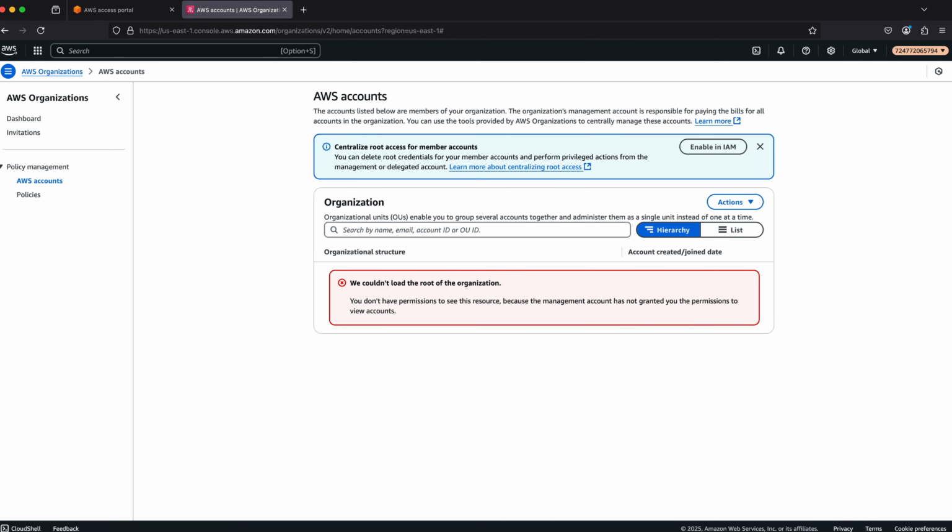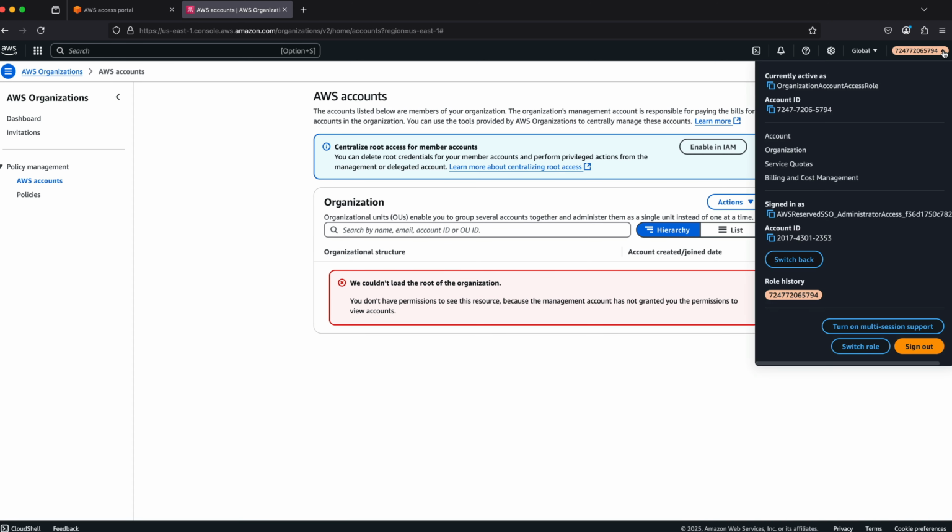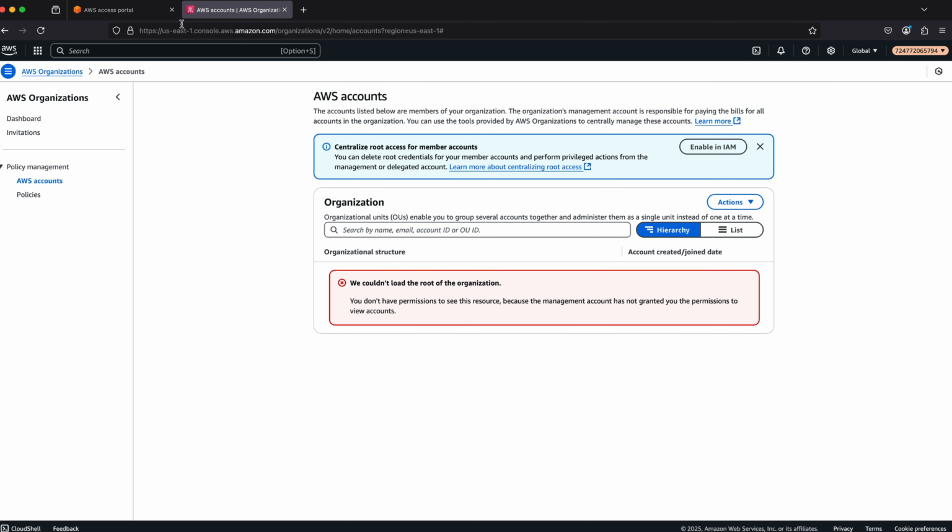And switch role. Now you can see that I'm in that account, which is my production 1 account. If I click on that arrow, it will tell you this is in my role history. It's where I am, and it shows that I'm currently active as the OrganizationAccountAccessRole, and that was my account ID for production 1. Okay, so let me double check my to-do list. I think we are just going to go straight into S3.